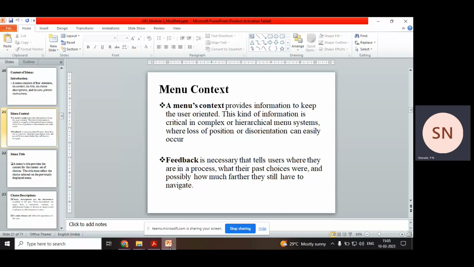This kind of information is critical in complex as well as hierarchical menu systems that we have discussed previously. Feedback is necessary that tells the user where they are in a process, what their past choices were, and possibly how much further they still have to navigate. Verbal linkage and spatial linkage may both be used to provide the navigation feedback.